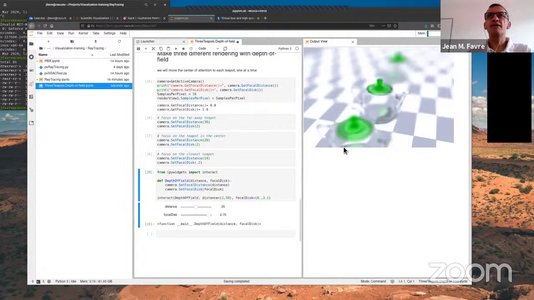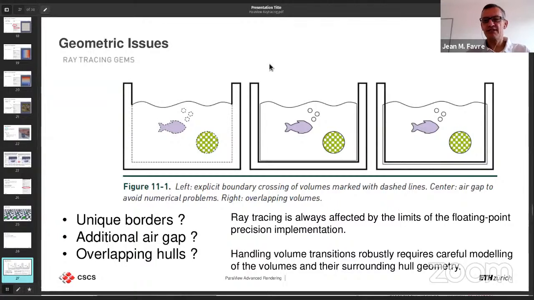Okay, if there's no question, I'm going to follow up with a couple of concerns which are important for ray tracing. The first one is geometric issues. Ray tracing is really, I would say, at the mercy of the limits of floating point precision implementation. So imagine a liquid, the water in a container. Where exactly is the boundary?